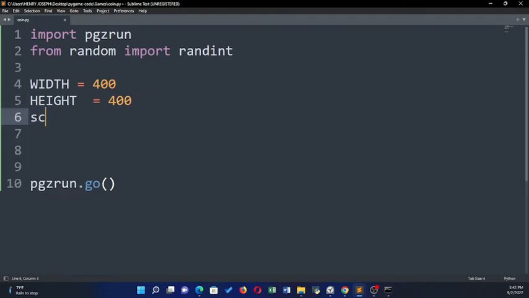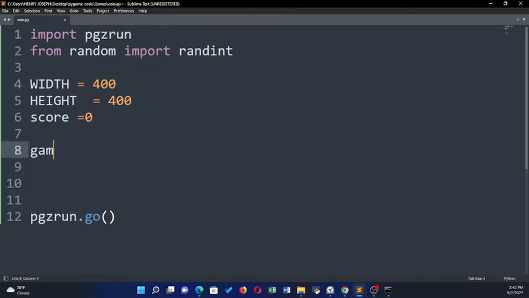After, we're going to need a way to keep track of our score. So we shall say let score equal to 0. Then we need also to keep track of whether the game is over. So we're going to say game_over should equal to False.